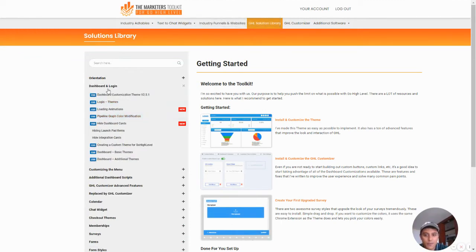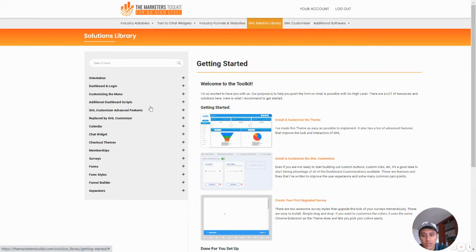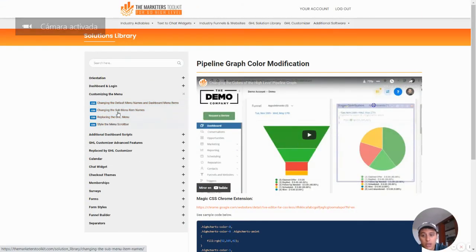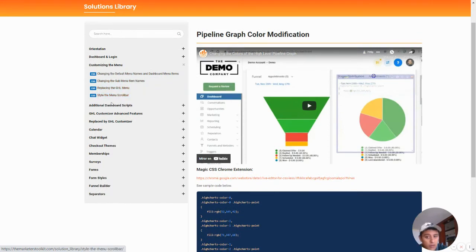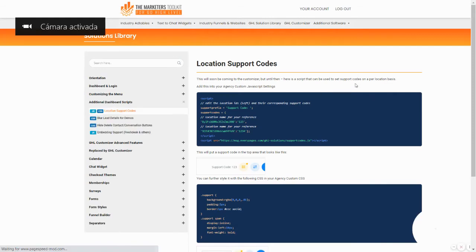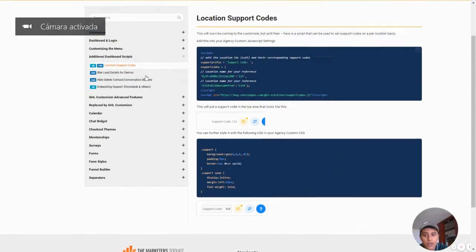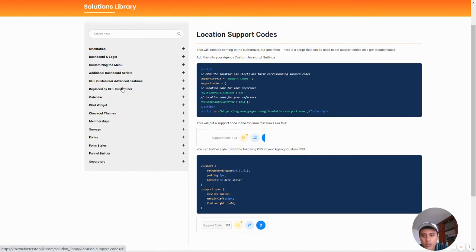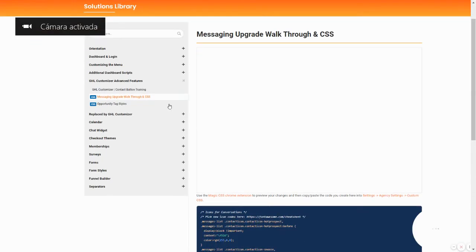You also have dashboard and login. You can customize everything, customizing the menu. You can customize the menu, replacing the Gohighlevel menu, additional dashboard scripts like location support codes. You can show a support code right here. Advanced features. This is in the customizer also.